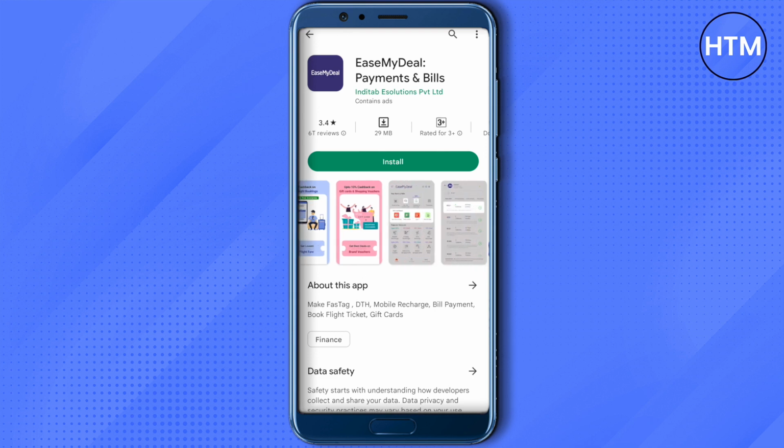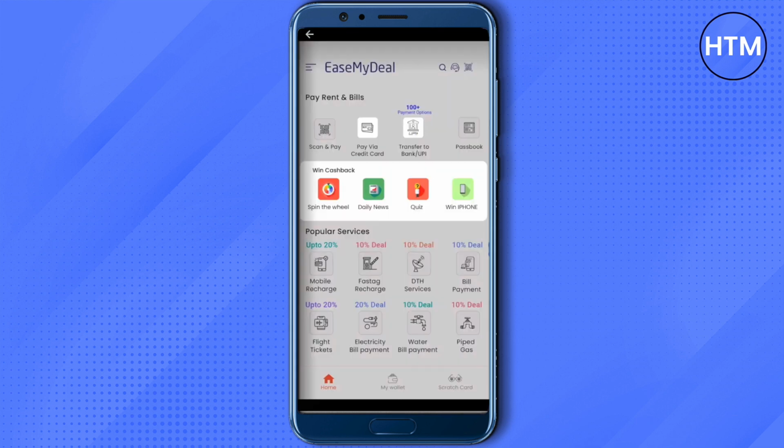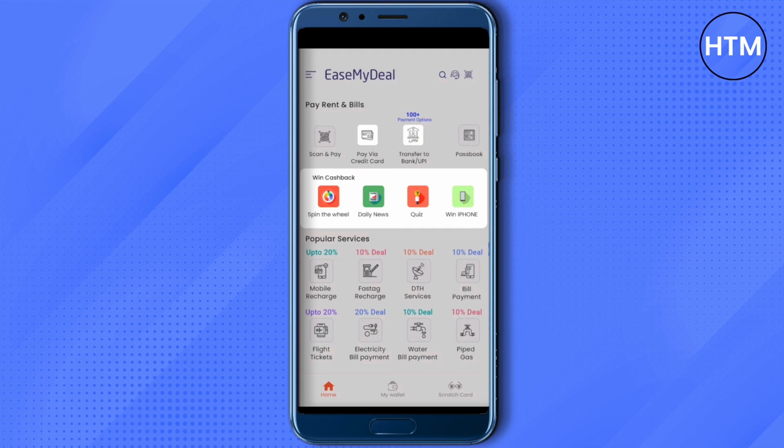After that, open this app and you will find this option of transfer to bank or UPI. Just select this option, and after that pay using your Amazon Pay. You will find the wallet option over there. Just pay it and you will be able to send Amazon Pay balance to your bank account. And this is how you can withdraw money from Amazon Pay to your bank account.